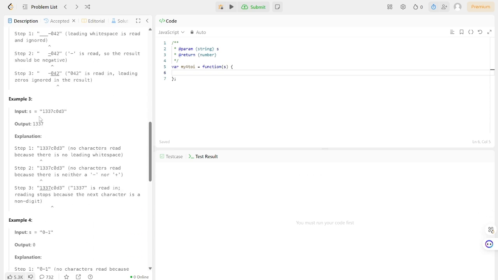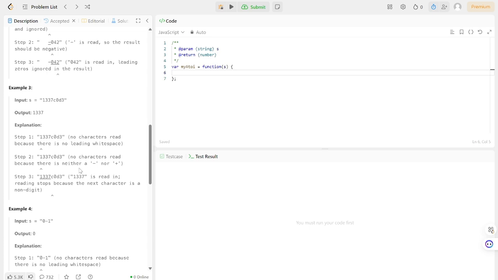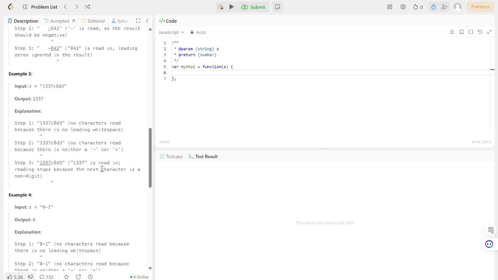Now example 3, "1337c0d3", output is 1337. Explanation: no characters read because there is no leading whitespace. Step 2, no characters read because there is neither a minus nor plus. Step 3, 1337 is read in, reading stops because the next character is a non-digit.